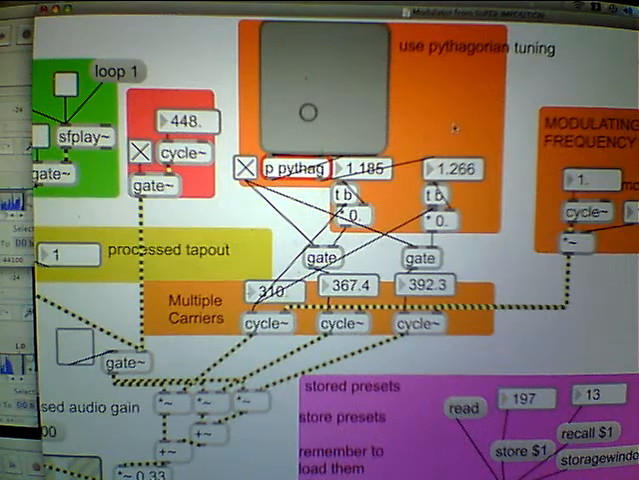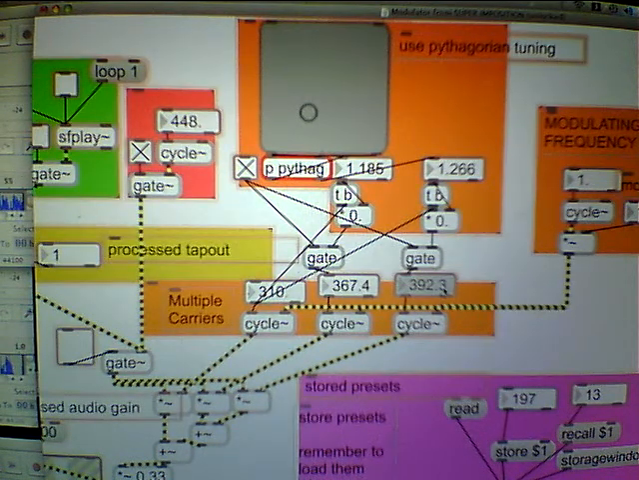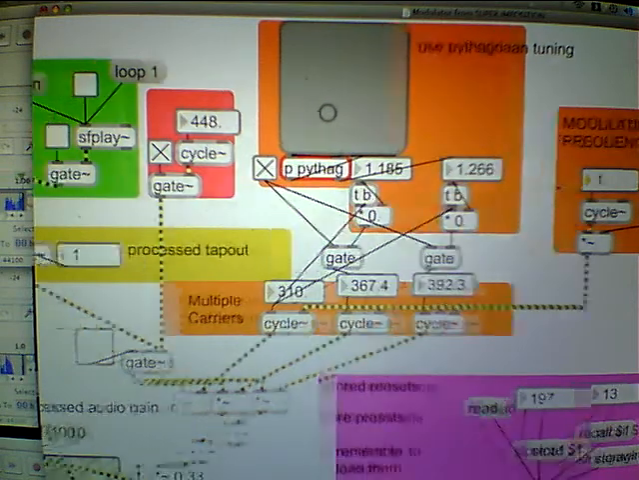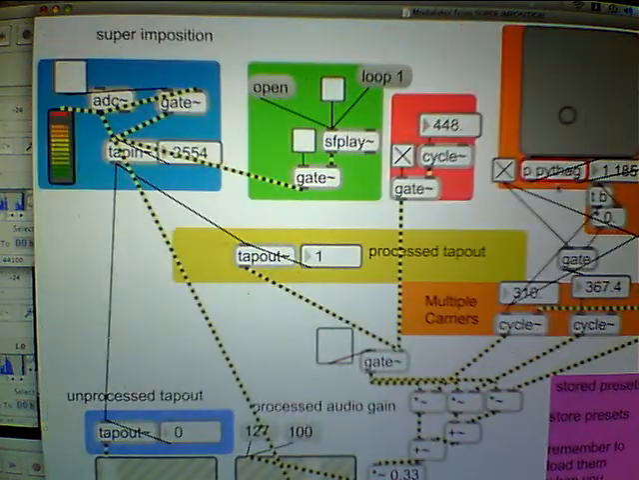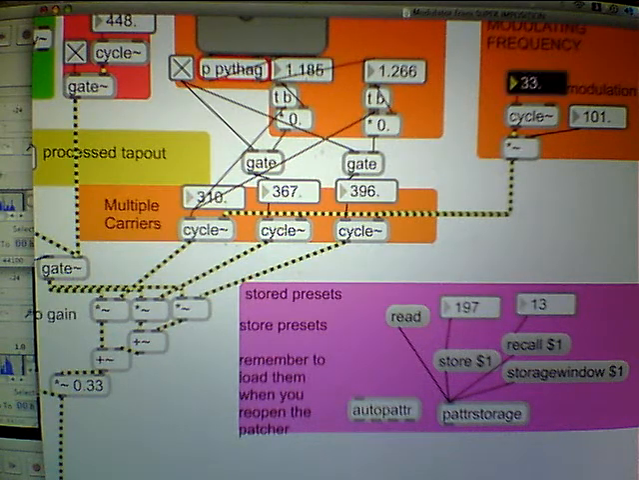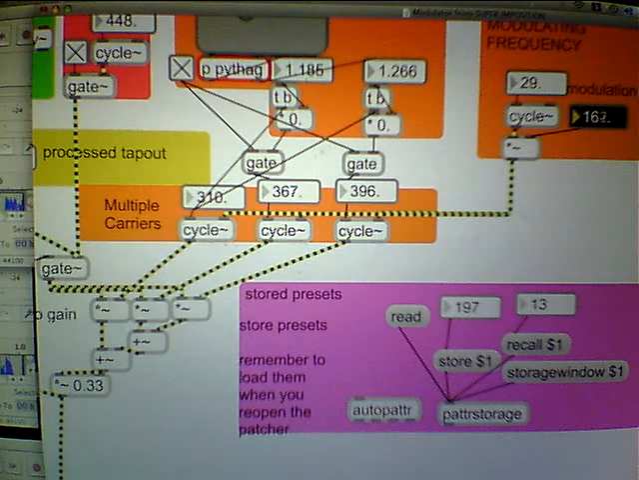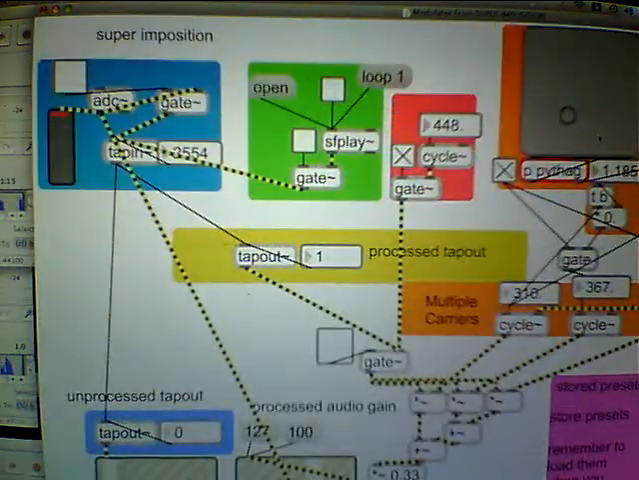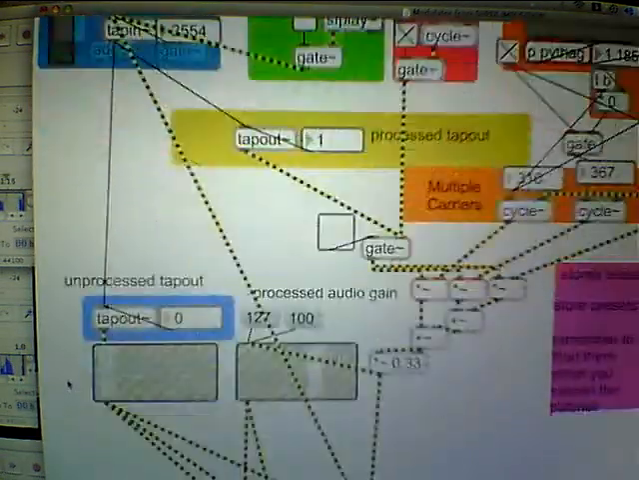In multiple carrier FM, two or more carrier signals have their phase offset modified by a single modulating frequency here. Let's play with the patch. There are 5 presets: the 3 carrier frequencies, the modulating frequency, and the modulation depth. Let us load some presets, or values for these numbers.